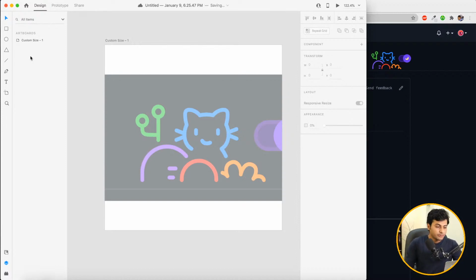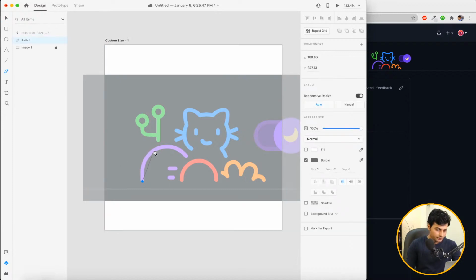All right, so what I'm gonna do, basically we'll be using a pen tool a lot of time, because everything here apart from these two circles here, everything is custom drawn. So we'll be using a pen tool a lot of time. So let me just quickly draw something.